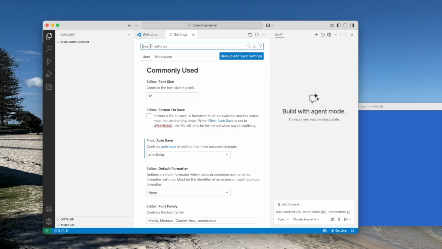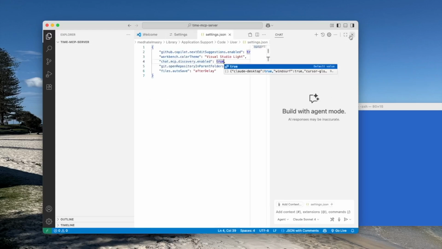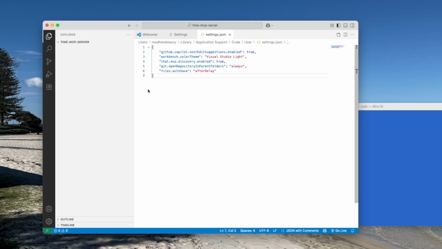And in the filter, I will enter MCP. When I enter MCP, you will see that there are a couple of MCP settings here. And at this time, they are in experimental mode. If you click on Edit in settings.json, it opens up the settings.json file. And one thing you should pay attention to is the fact that chat.mcp.discovery.enabled is set to true, which means that your VS Code discovers MCP.